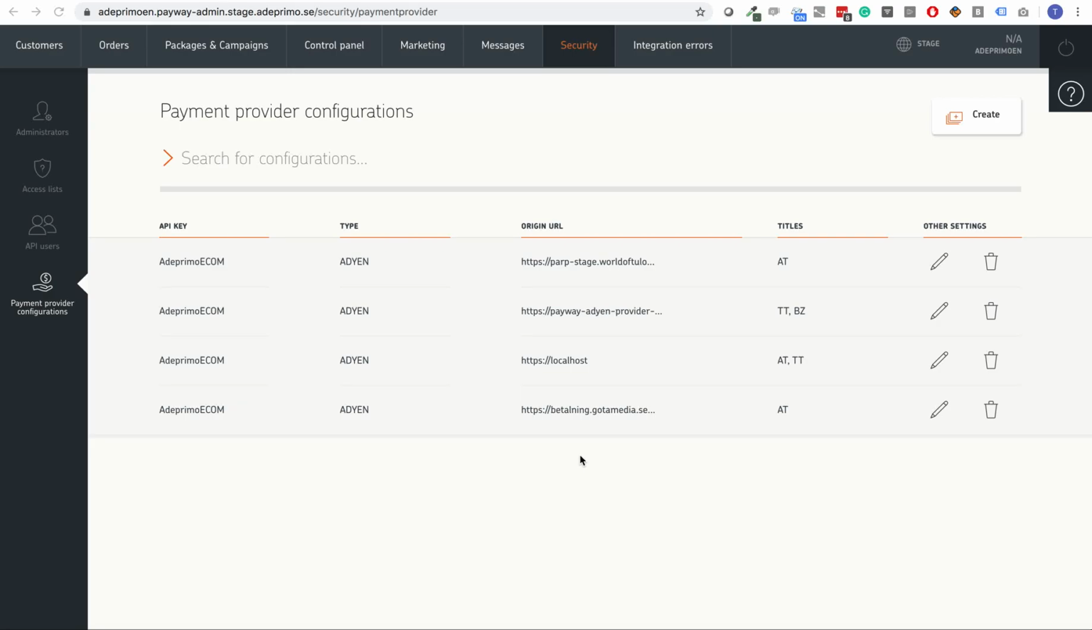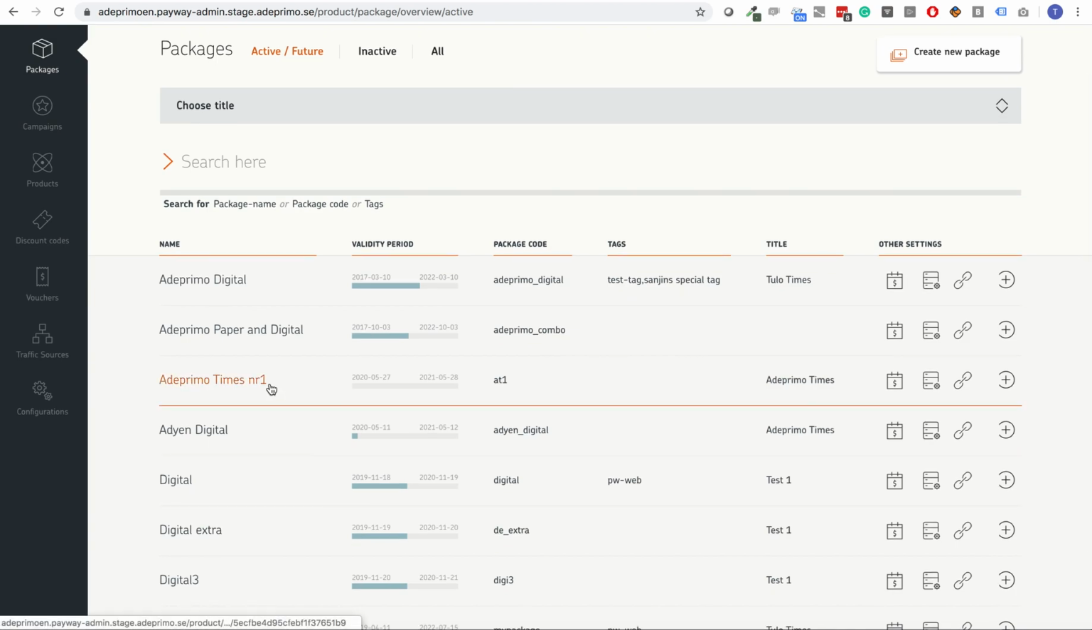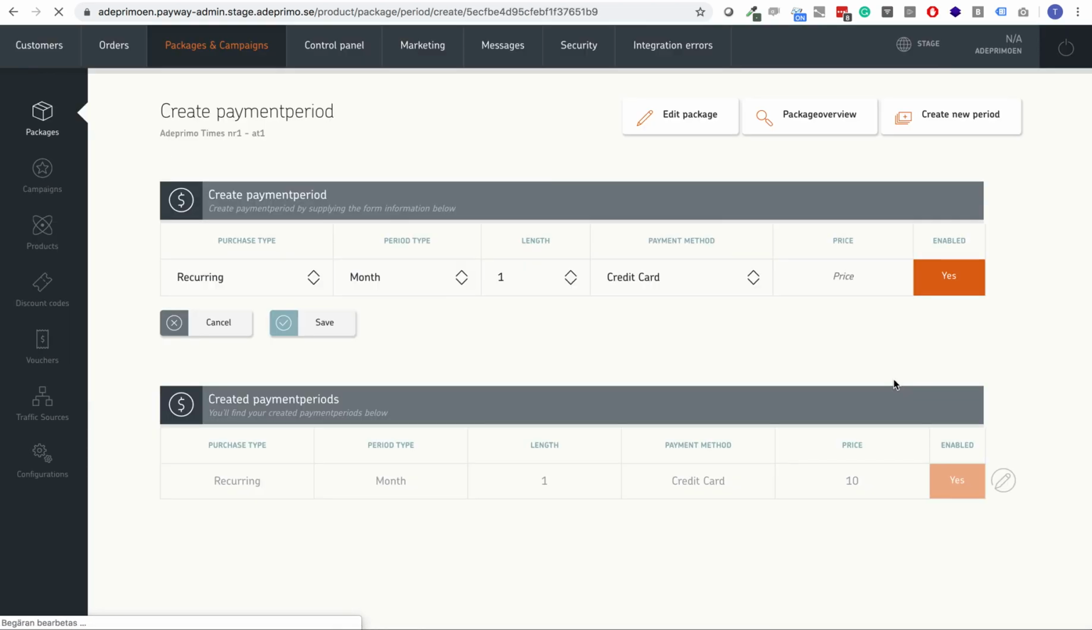The second part is to edit all packages and campaigns to add the new ADN payment configuration. I've done my payment configuration in the first tutorial. Now I'll go to packages and campaigns. There I have my package, the Primo Times number 1, and I'll go directly to edit the price rows.